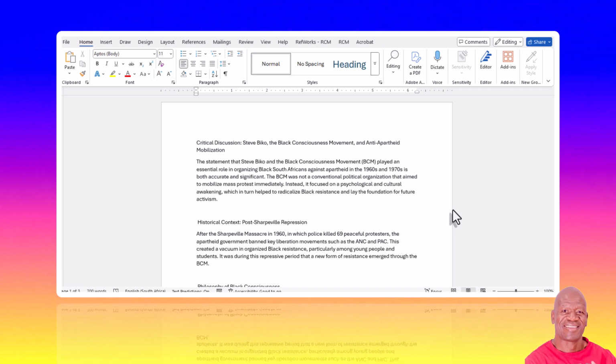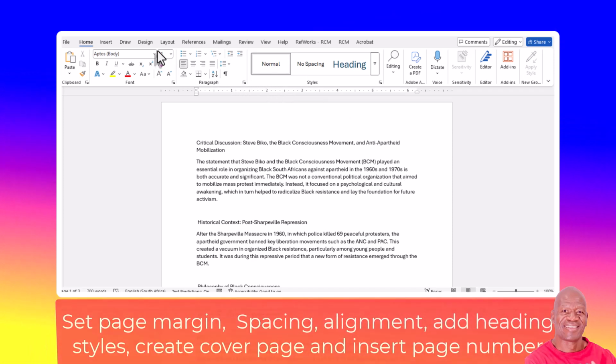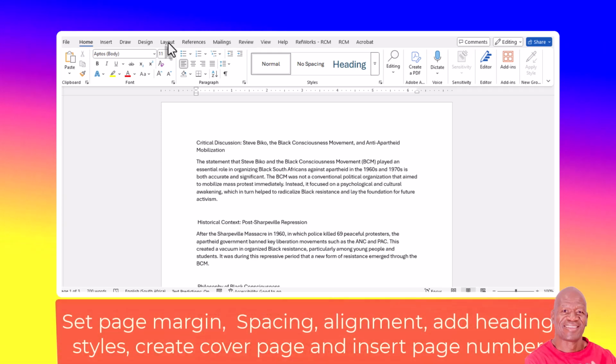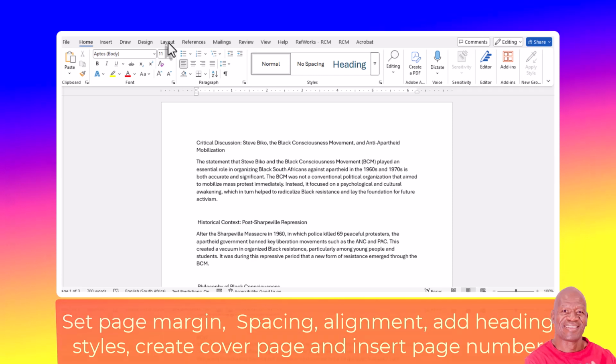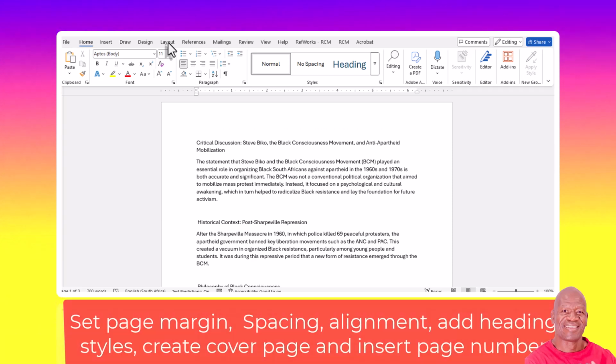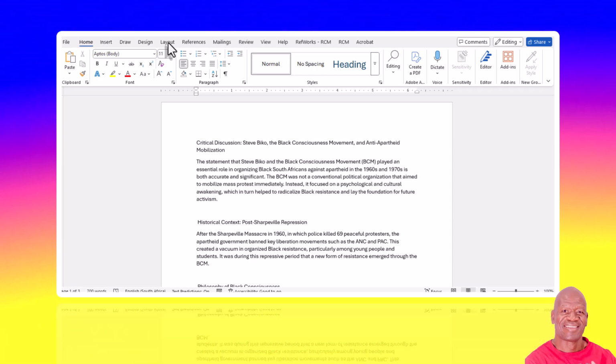Today we're going to look at how to format a Word document, with a specific focus on how to set up page margin, spacing, alignment, adding heading styles, create cover page, and insert page numbers. Let's get started and see how to do it.